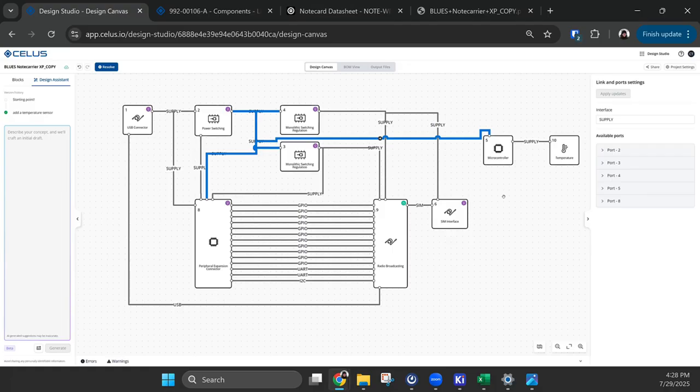Because sometimes we have a lot of ports in my controller, and if you never say that, okay, I want to use this one for this specific thing, it will be there, but we will not have those connections between them. So to have all these connections, you need to come here and create. You can use the design assistant to create these connections for you too.